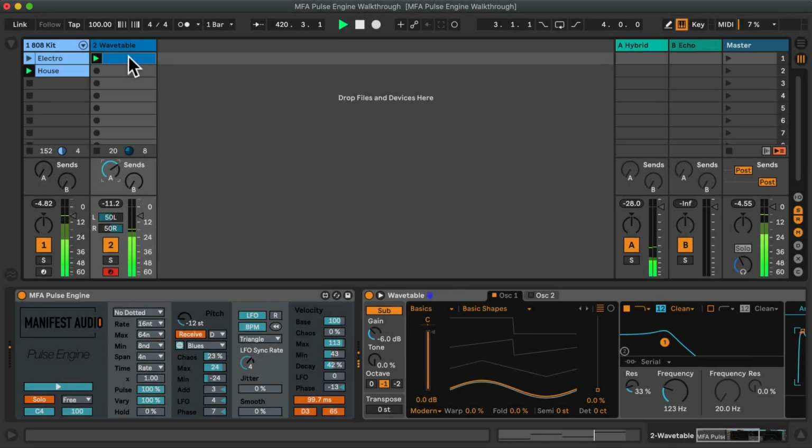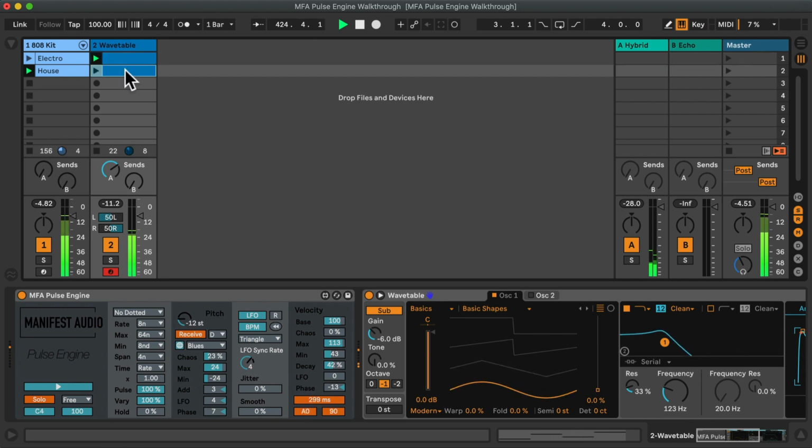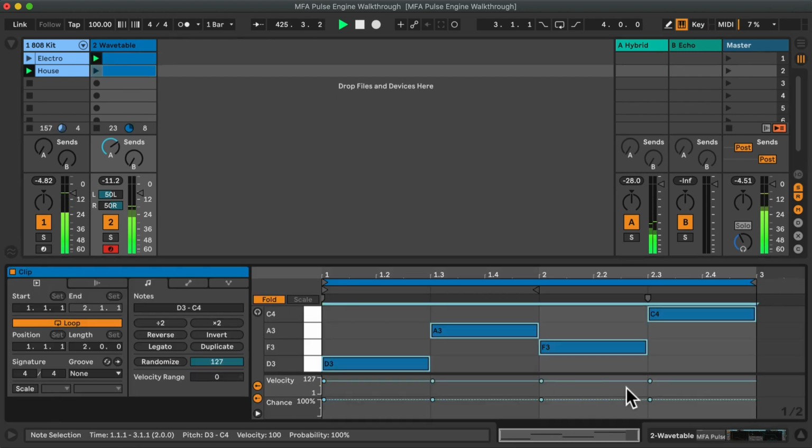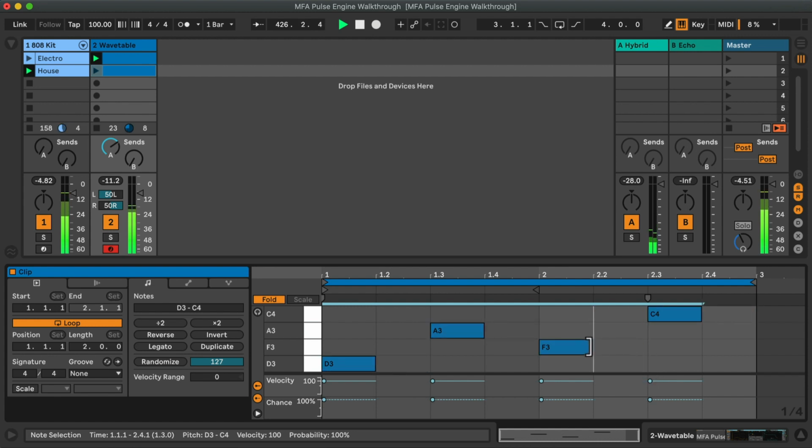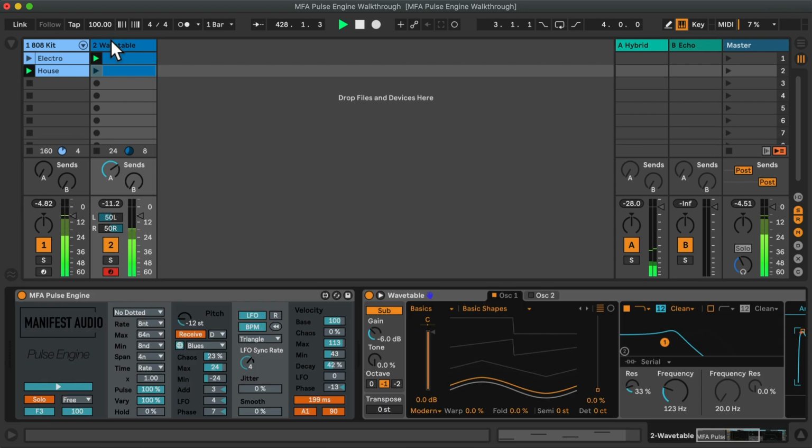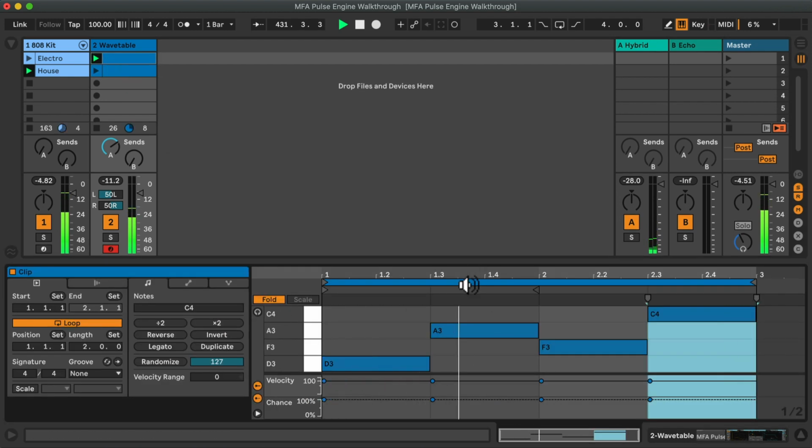To demonstrate the next mode, it would be good to duplicate this transposition clip. And I'll select all the notes and simply shorten them so that we've got these gaps between. And what I'll do now is set this to gate mode. So pulses are only going to play while notes are held.